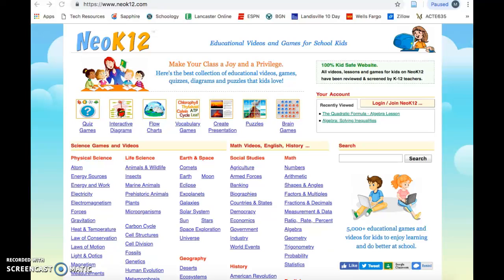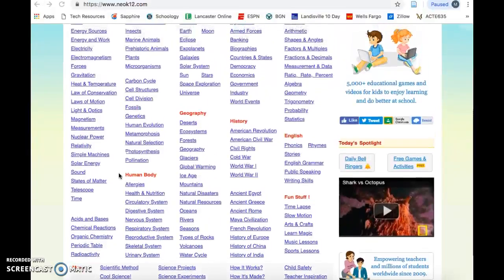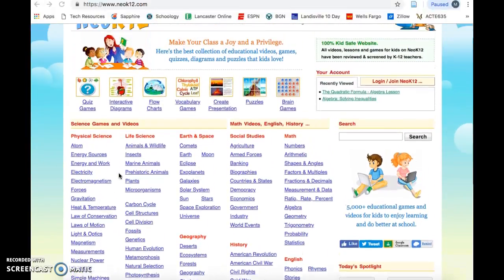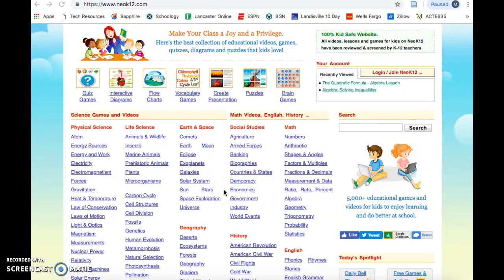I wanted to welcome you to my Module 5 analysis of the tools that could be used for the blended classroom. So the first tool I am analyzing is Neo K-12. When first looking at this tool, the first thing I thought is it looked a little elementary-ish. I teach high school, and there are high school topics on this website.